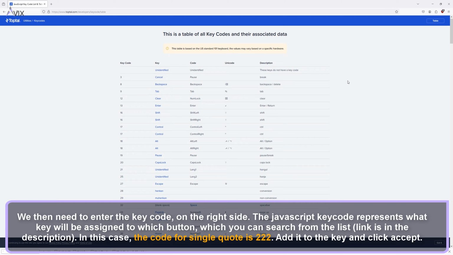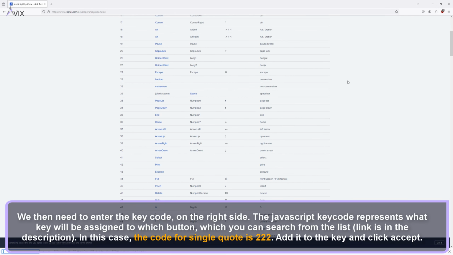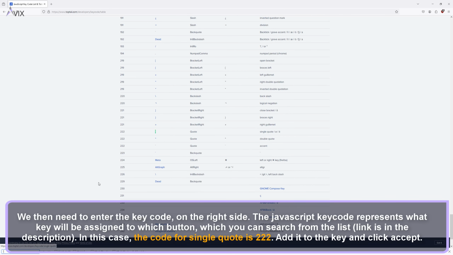The JavaScript key code represents what key will be assigned to which button, which you can search from the list. Link is in the description. In this case, the code for single quote is 222. Add it to the key and click Accept.